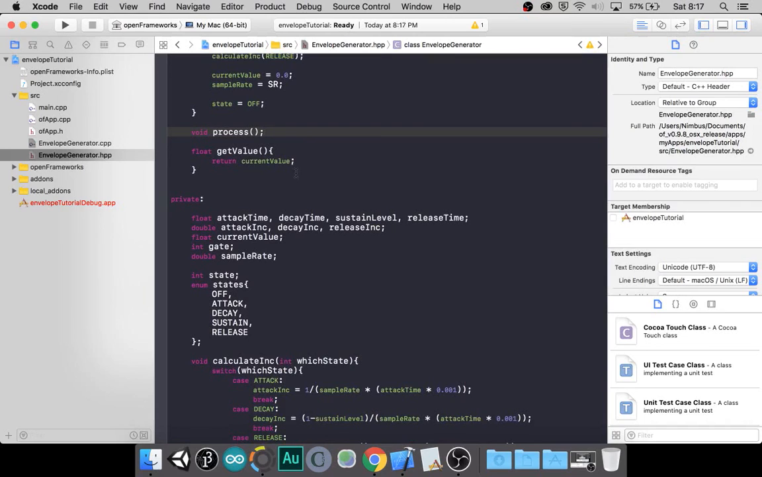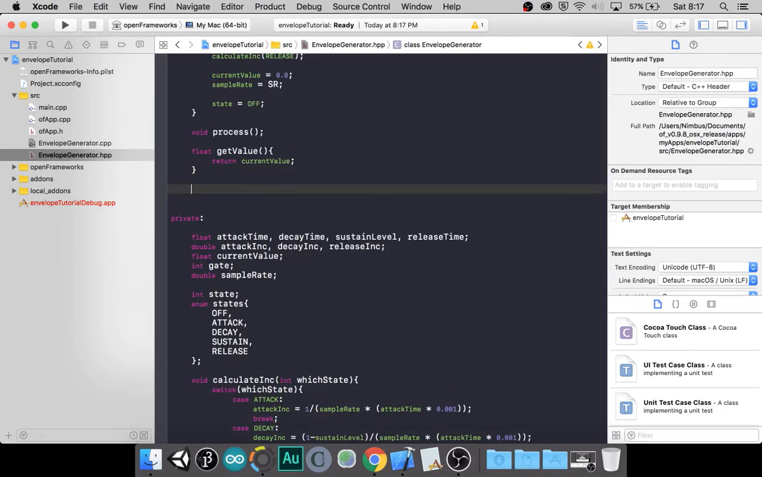Okay, so for this tutorial, we are going to use keys A, S, D, F, G, H, J, K for an octave of sound. So when we push a note down, we'll tell the gate to switch to 1. If a key comes up on the keyboard, it'll tell the gate to turn off.